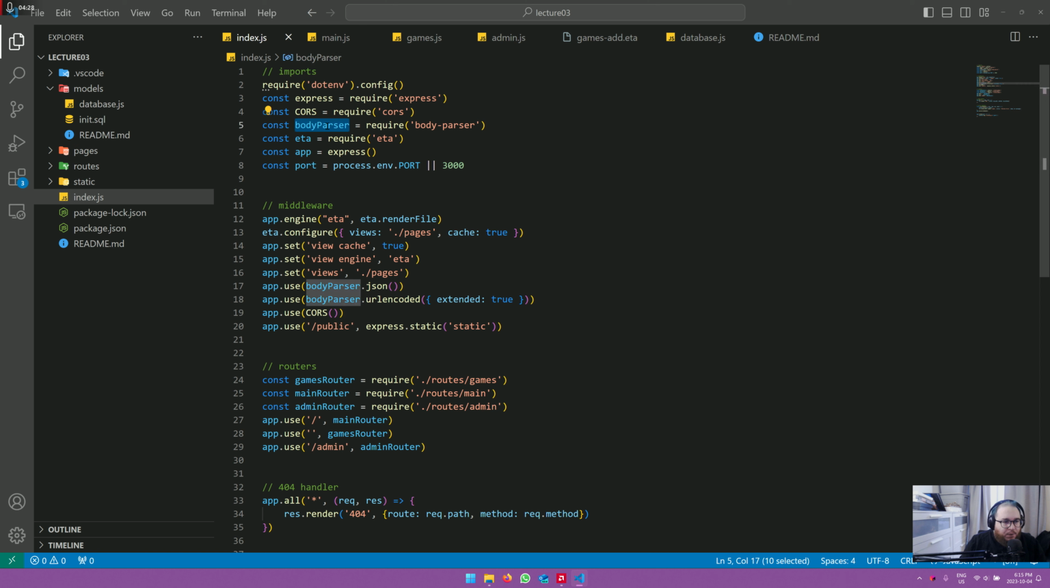Body parser. What body parser does is it reads whenever we get a request, whenever we get any HTTP request, body parser takes the raw data and converts it into something that can then be read. So the fact that later on we're able to do like request.body is because we have the body parser being used.